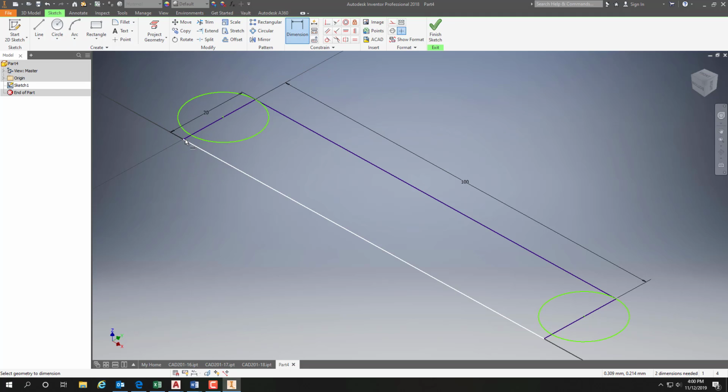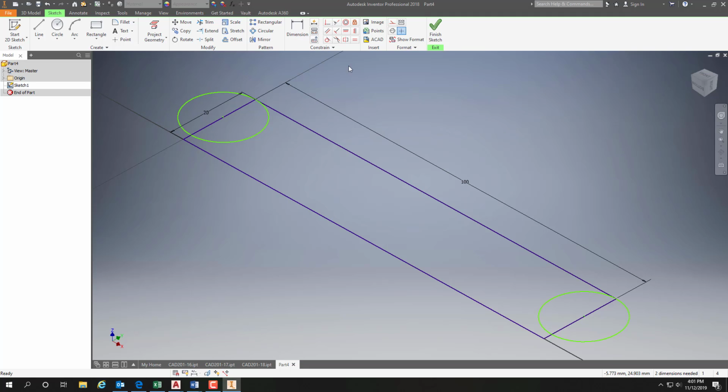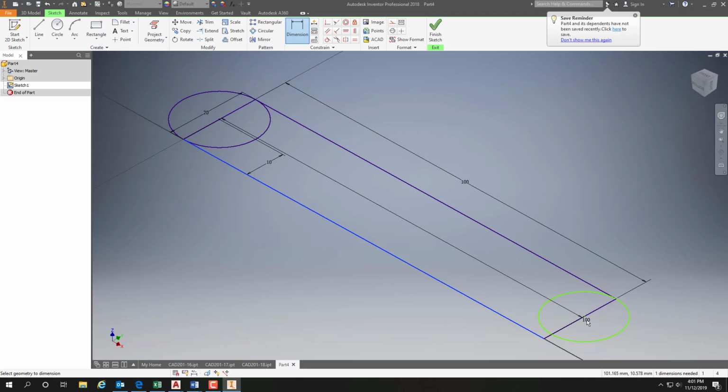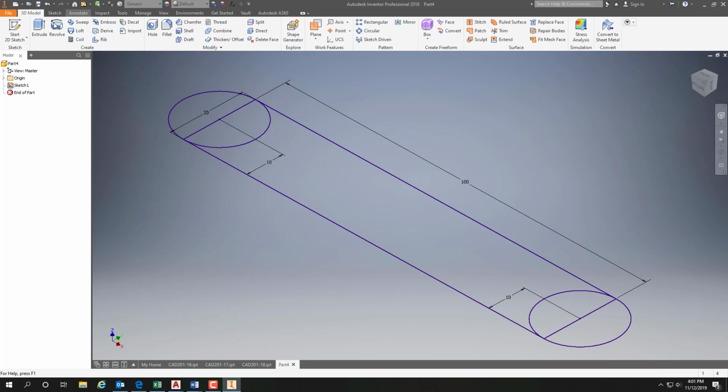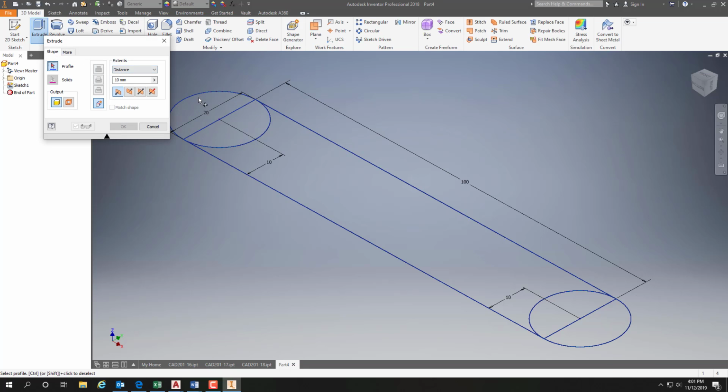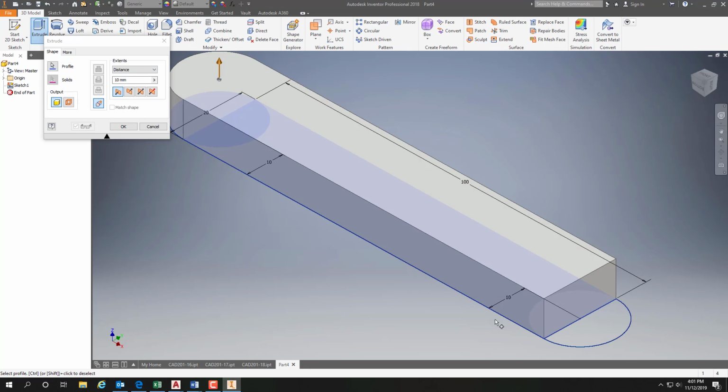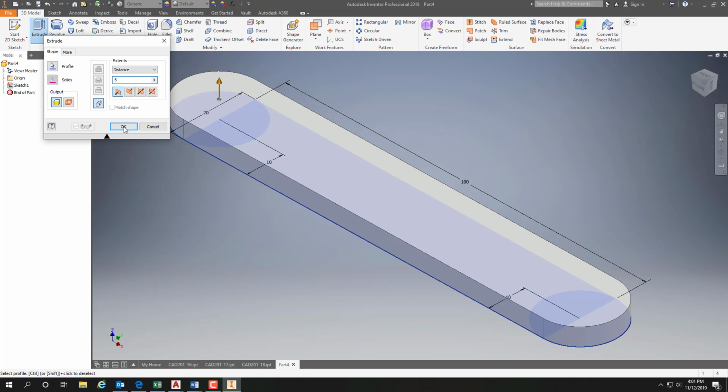Now, we'll dimension. If I go from here to here, well, that ain't gonna work. Let's go from here to the center. Well, obviously that has to be 10. There you go. And notice how the software is automatically adjusting. Here's another 10. Okay, so we've got that part done, doing pretty good. Let's finish that sketch. We'll get it all. Whoops. And make it 5. And then we'll hit OK.